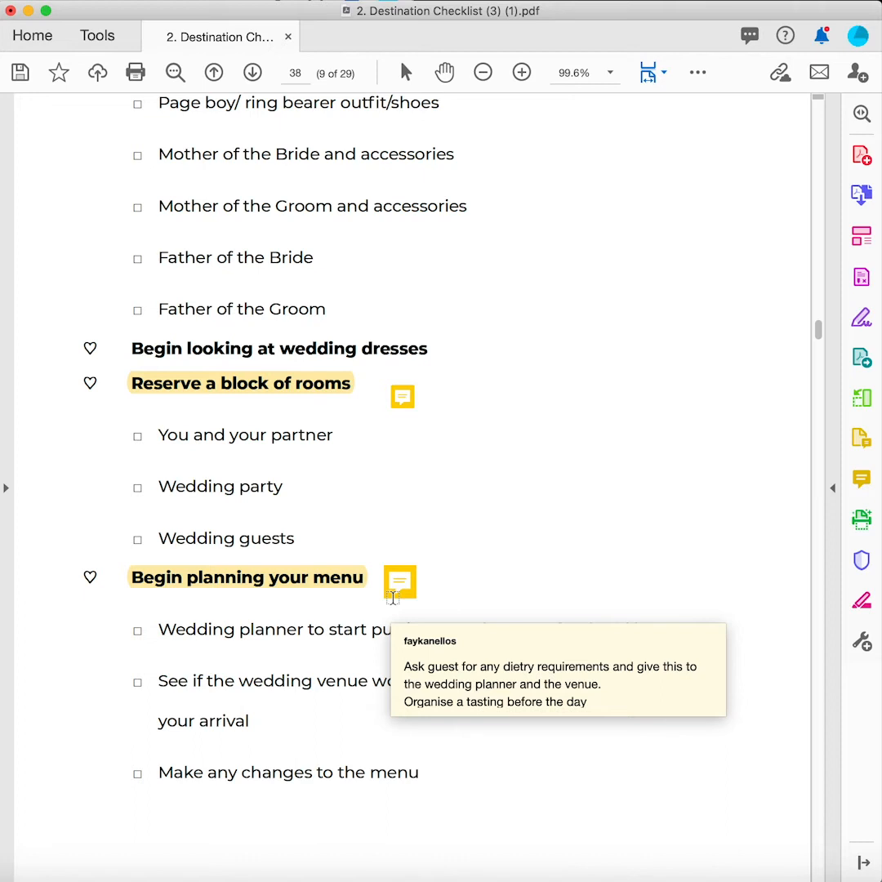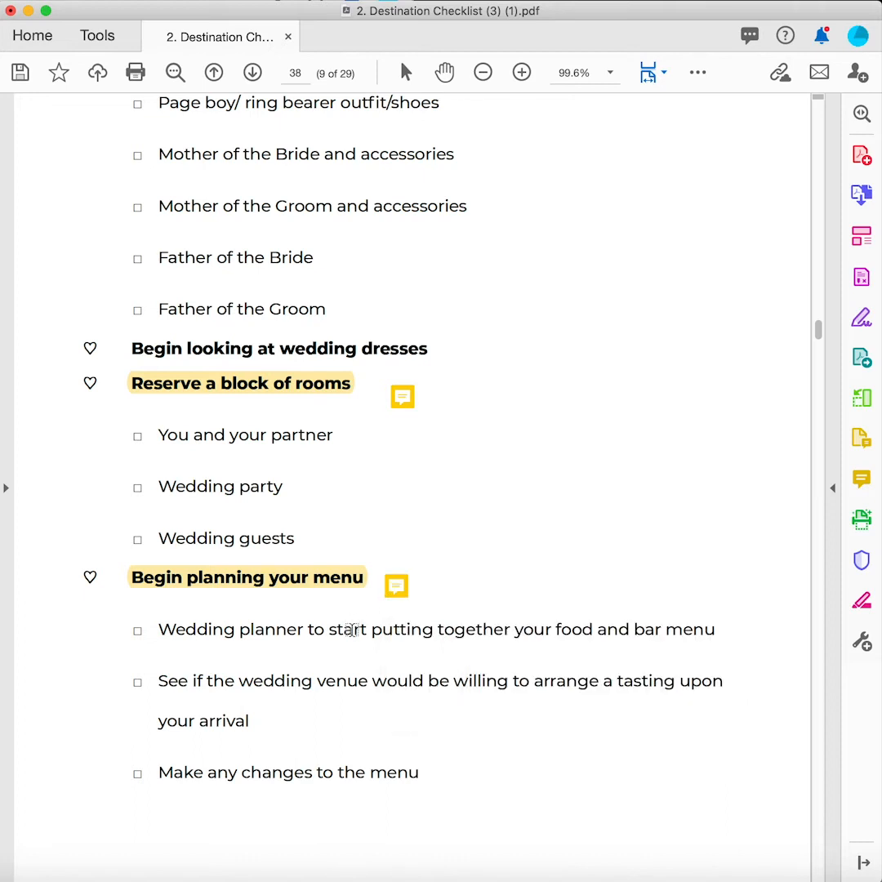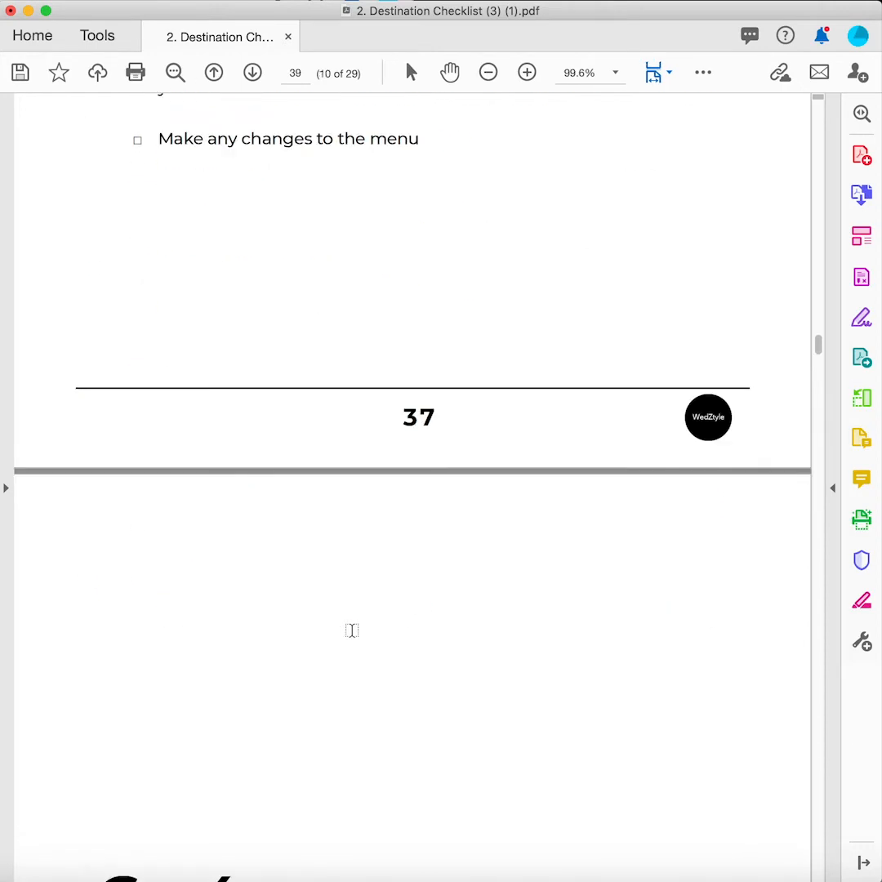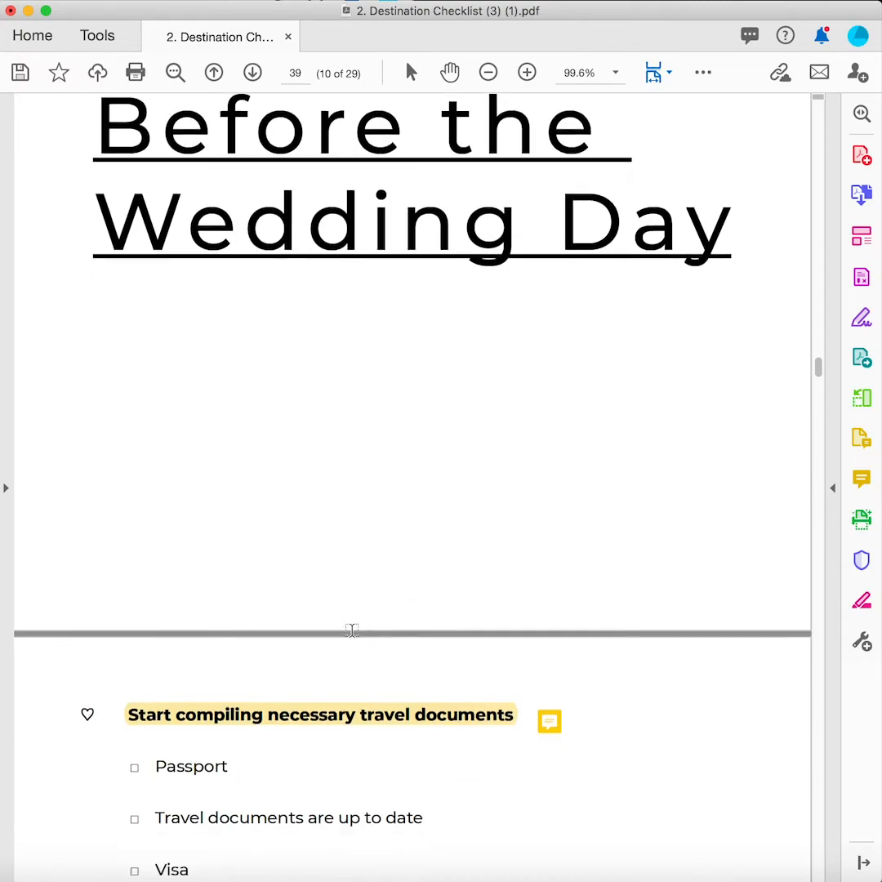Also, organise a tasting before the actual date so you can make any changes if necessary, because you might not like something on the menu, or you simply had a change of mind.